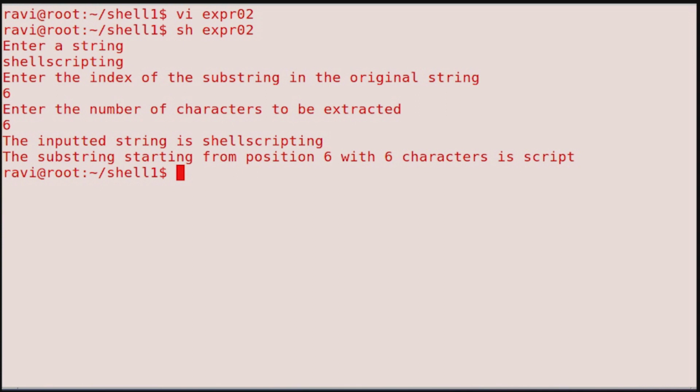The substring is generated starting from the 6th position of the string shell scripting and then extracting 6 characters from the string, and hence the resultant string script is formed.